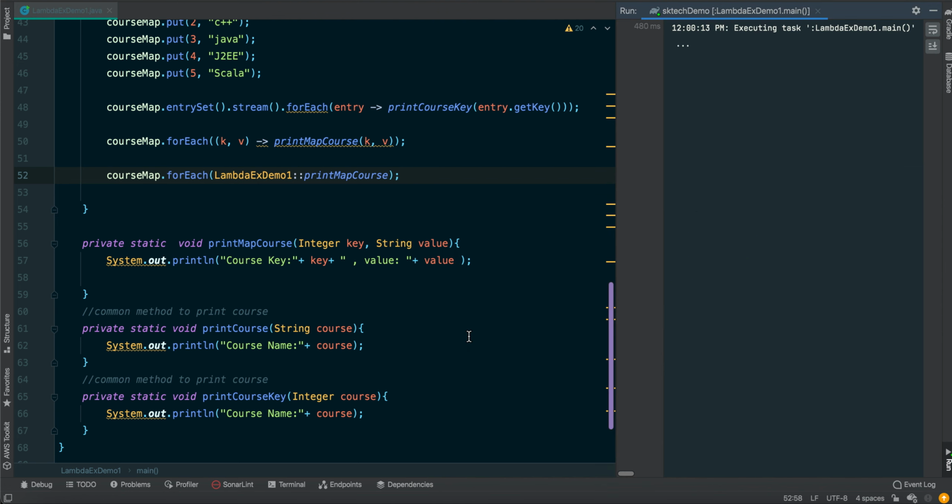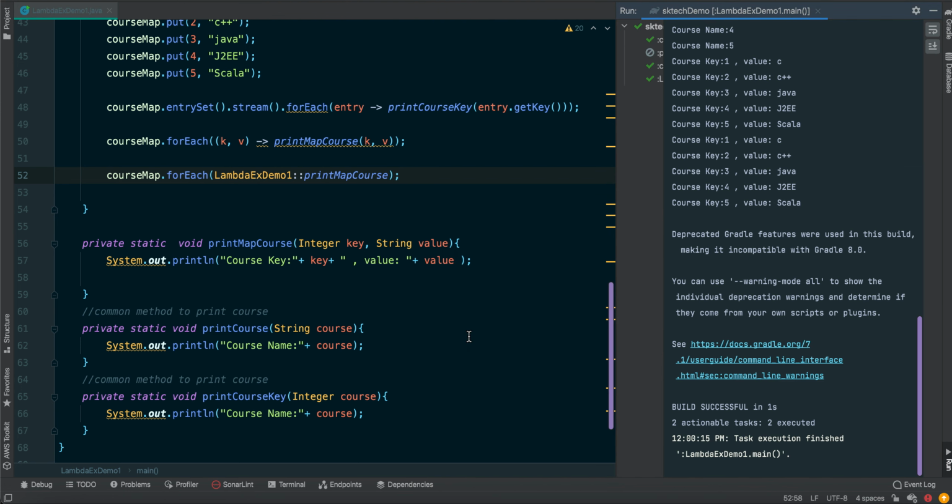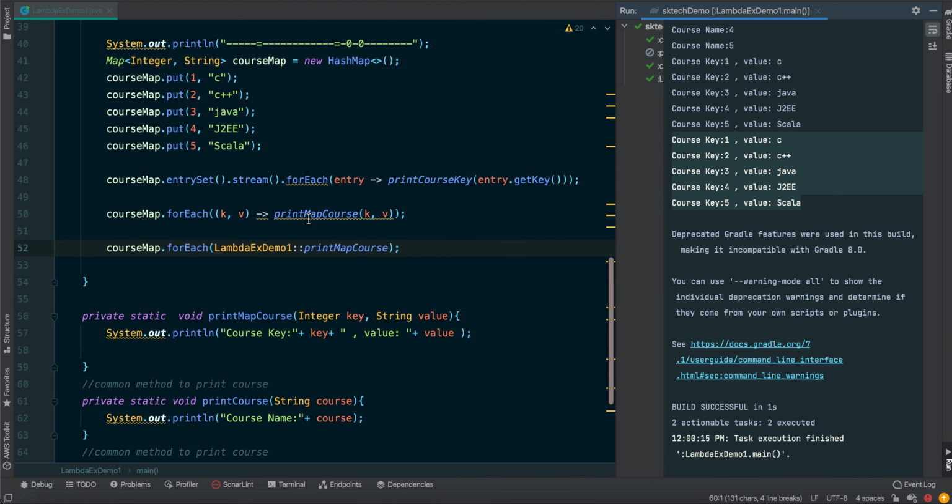Now let's run this program and see the output. Yeah, so you can see that using the method reference also we are able to iterate this map, and we are able to print both key and value. So these are some of the examples that we wanted to demonstrate in today's video.